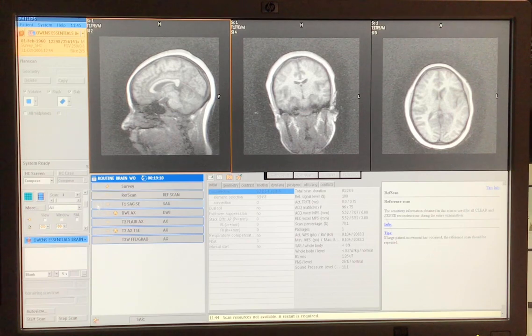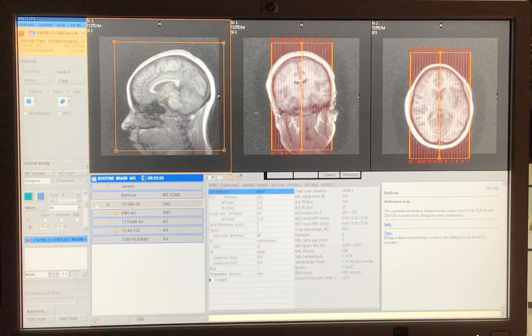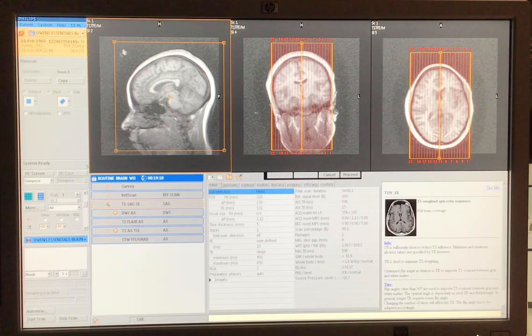Now let's look at our practical requirements page, and under Brain Without, the very first protocol I'm asking you to set up is a T1 sagittal spin echo, which is this one. If I double click it, you're going to notice I have a field of view box over my sagittal, because that's what I'm setting up, right? And then I have lines being projected onto my coronal and my axial.